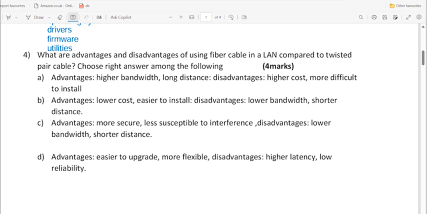Then the fourth one is easy to upgrade, which is not correct. More flexible. Disadvantage is higher latency and lower reliability. Lower reliability is not correct. Means the first one is correct. Higher bandwidth for longer distance for advantage, then disadvantage is higher cost and more difficult to install.